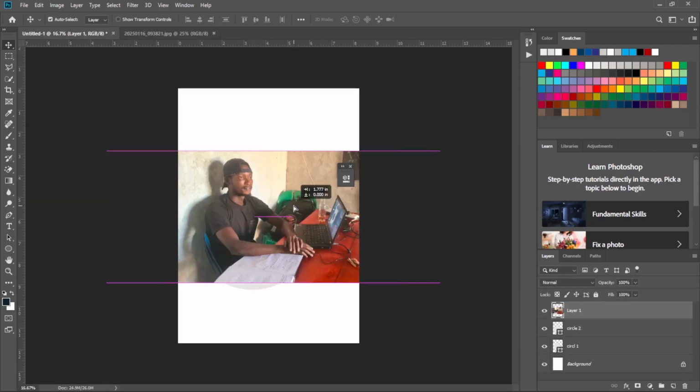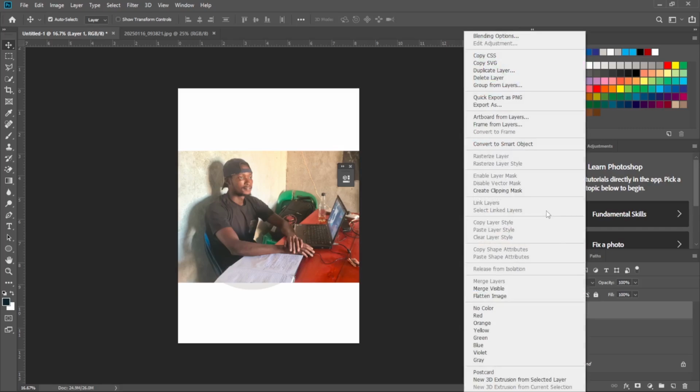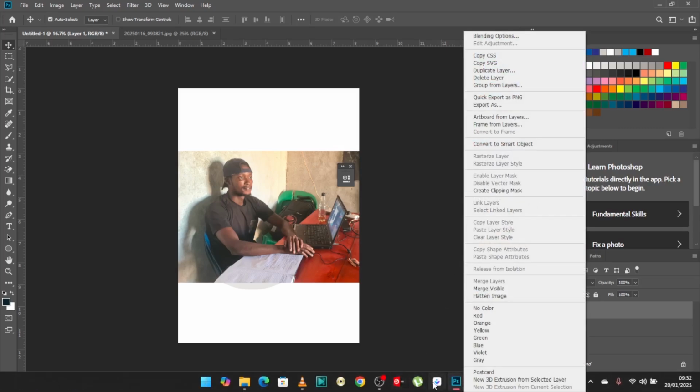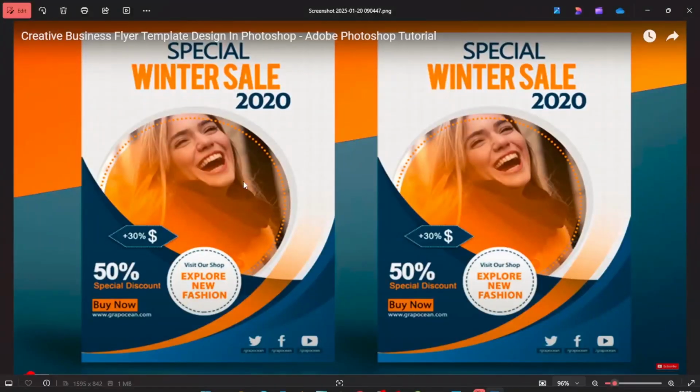After it is dragged there, I'm going to make it just fit into the circle 2. You will know how we do it. I'm going to create a clipping mask, whereby I'll come on this layer here, right click, then create a clipping mask so that the image can look like this. You can see this image is inside the circle that we just duplicated from the first one.